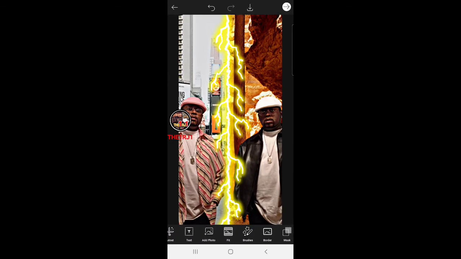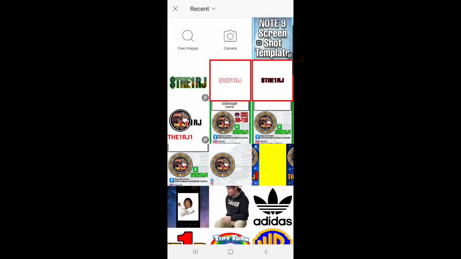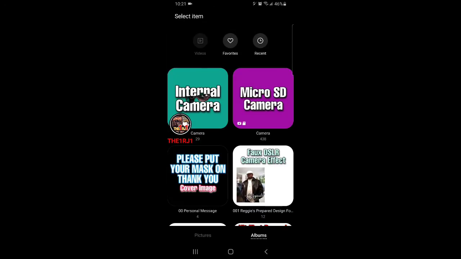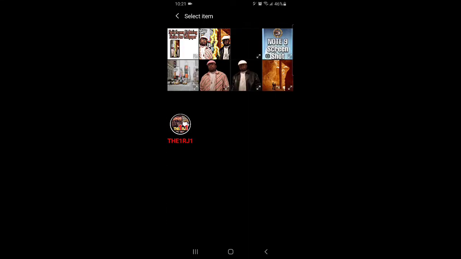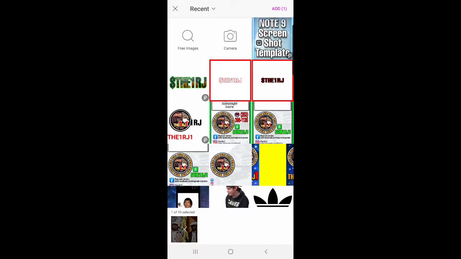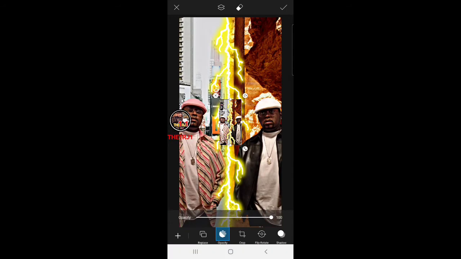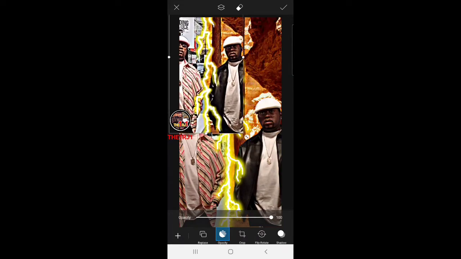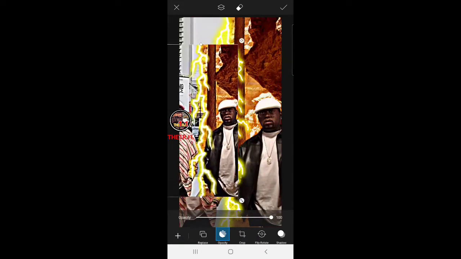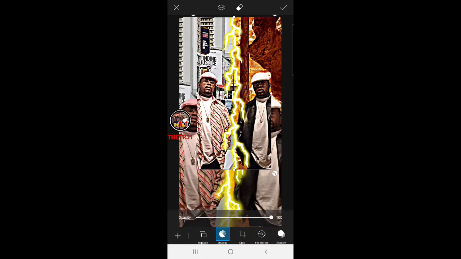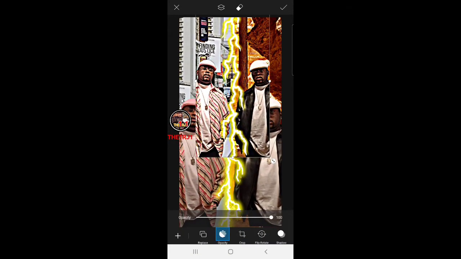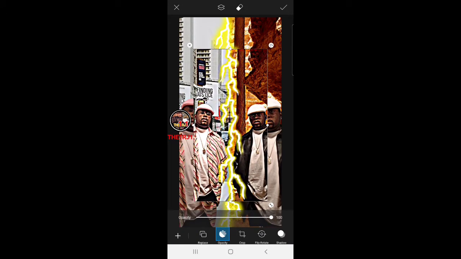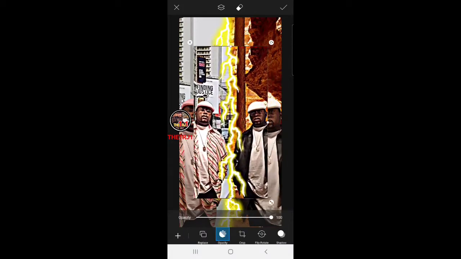Now we're going to go back to that folder, tap add photo, tap recent, go to gallery, go back to that folder, tap this picture that I was going by and tap add. Now as you notice, the lightning is not the same as the one that I just created, because this one was created before and the one that I'm doing now was created after. It's basically a recreation of what I created here.